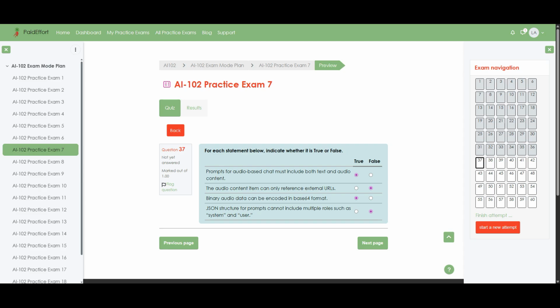First, this is true because audio chat prompts commonly include both the audio input and accompanying text, so the model can combine modalities when producing one response. However, it's false that audio can only come from external URLs because audio can also be provided as local binary data encoded into the request, not just linked remotely. Next, it's true that binary audio can be encoded in base64, which is a standard way to embed binary content into JSON safely. Finally, it's false that JSON prompts cannot include multiple roles, because structured prompts regularly include roles like system and user to control behavior and provide conversational context.